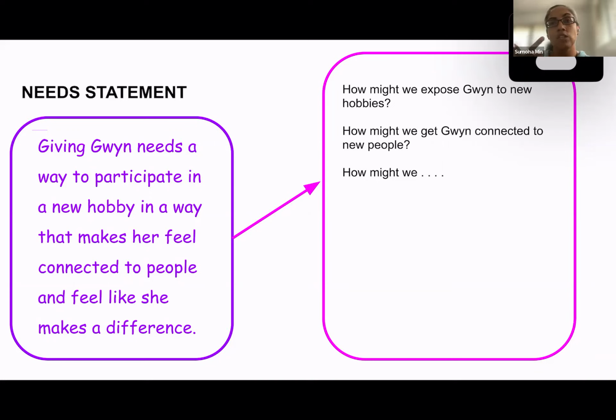All right. So now my how might we is like, okay, well, how might we expose Gwen to new hobbies? How might we get Gwen connected to new people? How might we find something that Gwen cares about that she can give some time to every day or every week? Okay. So this is the tricky part, right?